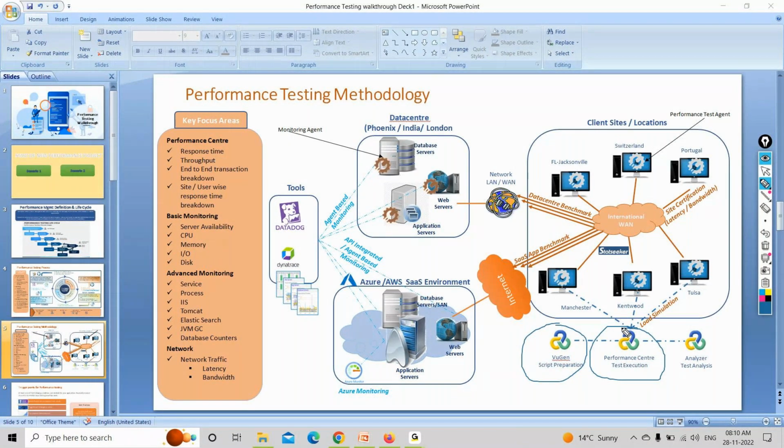Again, using LoadRunner, we are executing the test. Load simulation: these are the LGs. As I told you, if the application is there and you are sitting in India and you are doing testing, we have to look at where the users are.